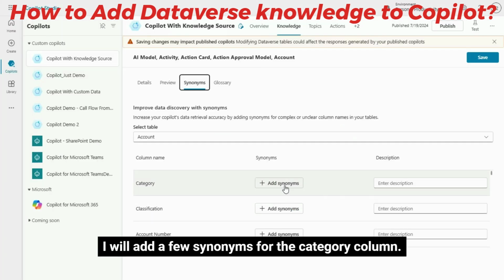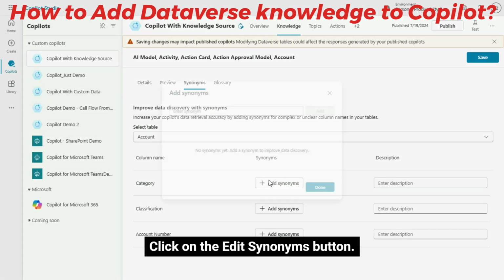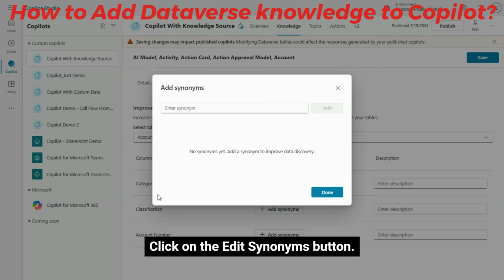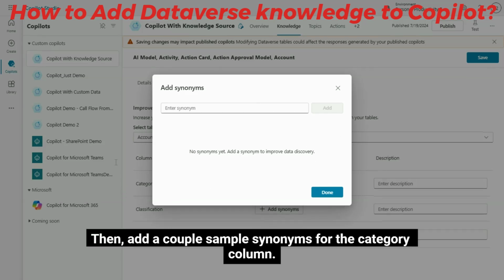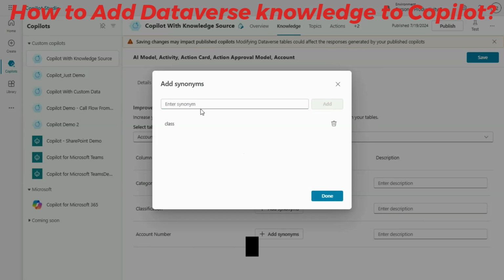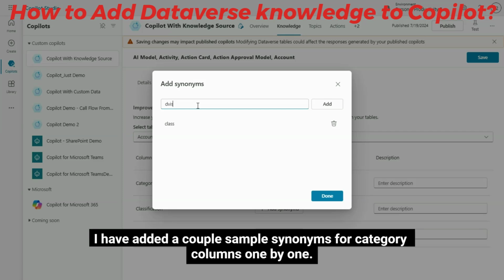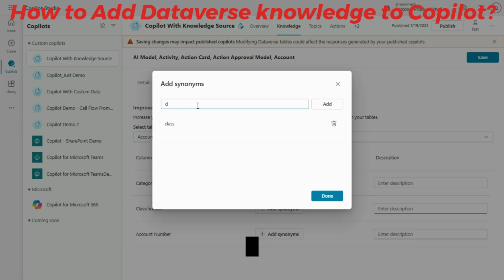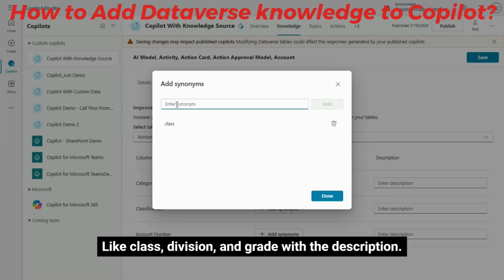I will add a few synonyms for the category column. Click on the Edit Synonyms button. Then, add a couple of sample synonyms for the category column. I have added a couple of sample synonyms for the category column one by one, like class, division, and grade with the description.